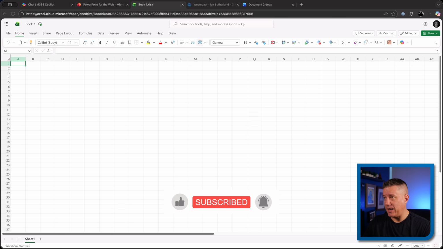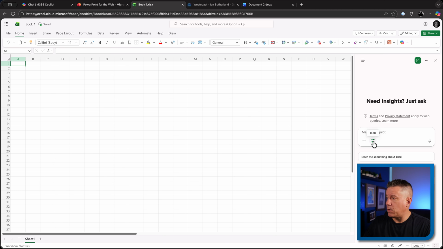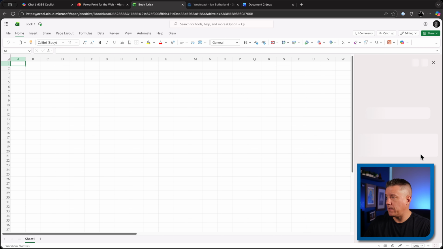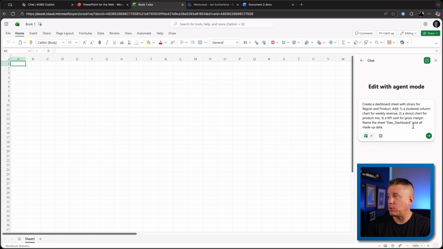So I'm using Microsoft Edge, and over here we're going to click the Copilot button, and then we're going to click the Tools button here, and we're going to select Agent Mode, which allows direct edits to your workbook. And once we've done that, I've already got a prompt ready to go. Create a dashboard sheet with slicers for region, product, and so on. This is a big complicated prompt, and I've told it to use all made up data.